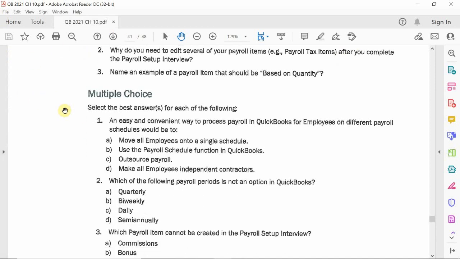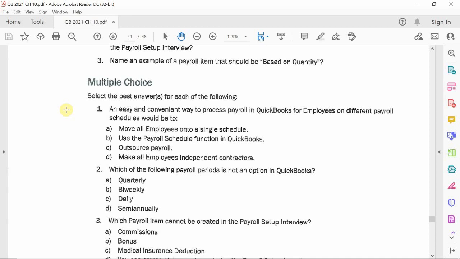Okay, so once again, we're going to go over the multiple choice. So here you go. Please select the best answer for the following. Okay, so number 1. An easy and convenient way to process payroll in QuickBooks for employees on different payroll schedules would be to, okay. B. B as in boy. B as in boy is correct.